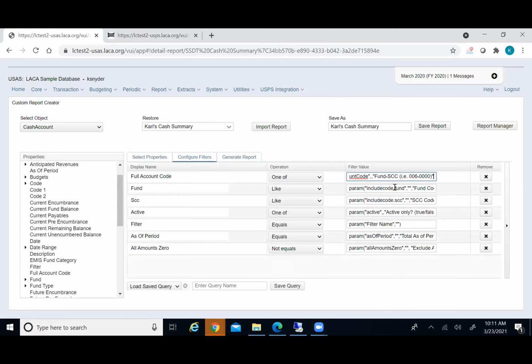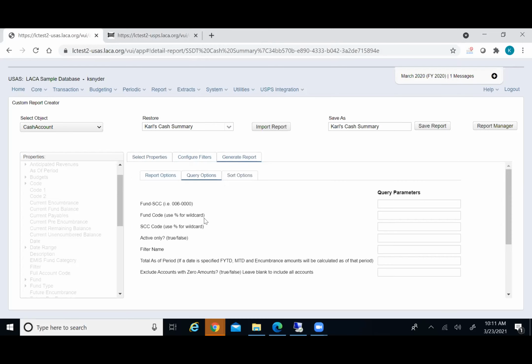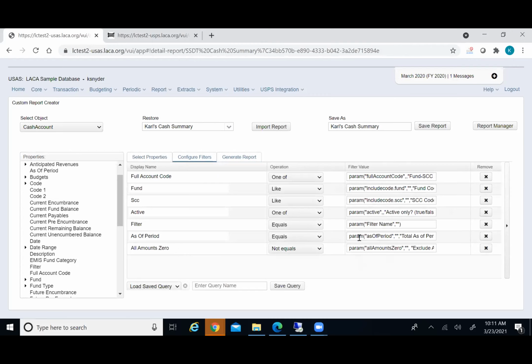006-0000. And then I have a parameter for my fund, and that parameter box is saying fund code, use % for wildcard. If I come back to that generate report tab and click my query options, that's exactly what I see here: fund SCC, the example, and then fund code, use % for wildcard. So this configure filters tab is controlling those boxes that are available for you to type in to filter your report when you're running. In our advanced class, we will actually teach you how to write these parameters.